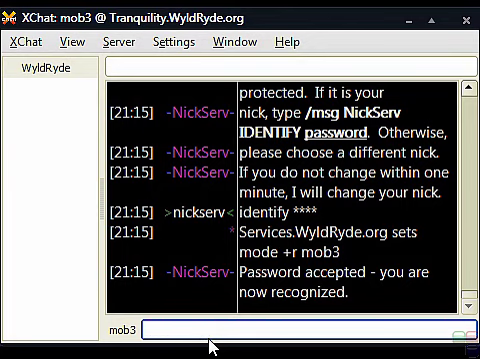Now if you want to register your nickname in this Wild Ride area, you say /msg nickserv register. This is the command you're giving to nickserv. That's register your password and your email. So it's as simple as that. You're using the name that you've used to log in, and you've registered it with your password and your email.